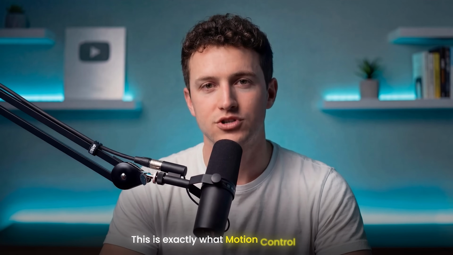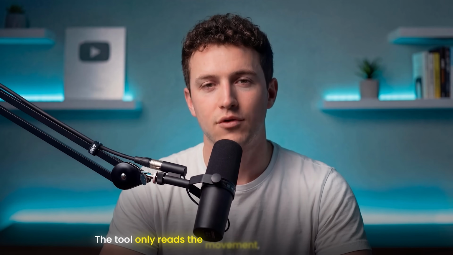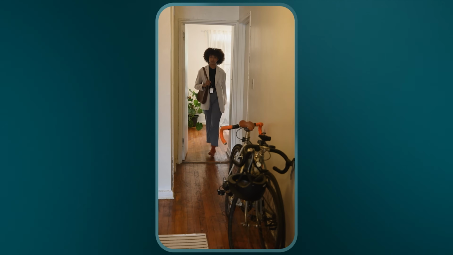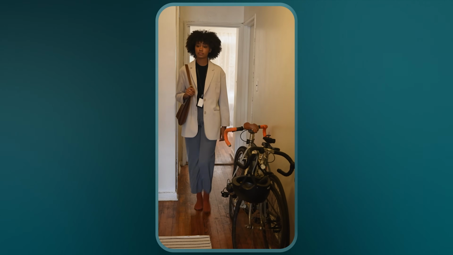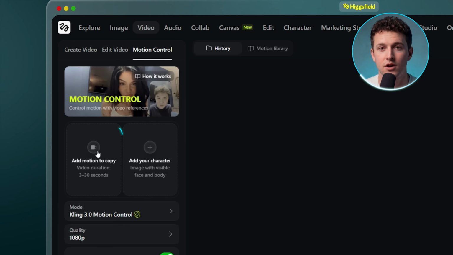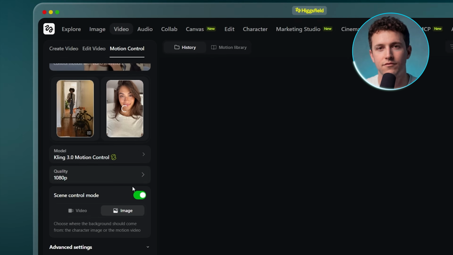This is exactly what motion control is for. The tool only reads the movement, not the appearance. So you can film yourself walking down your hallway, and the avatar will replicate that exact movement. To do that, head to the video section, choose motion control, upload the reference video, and upload your avatar alongside it. Then I'll hit generate.